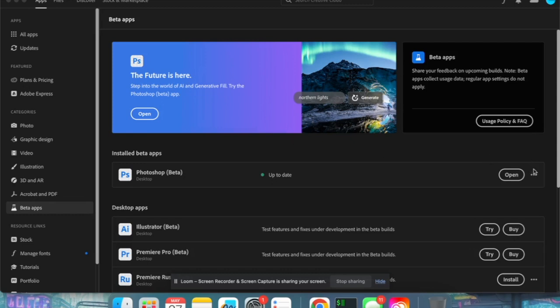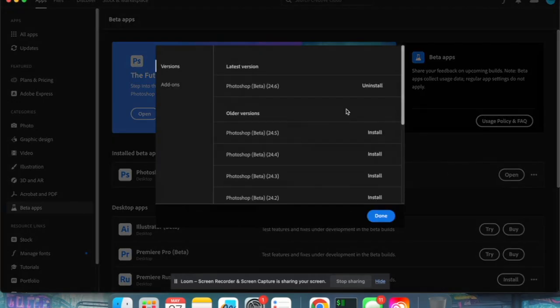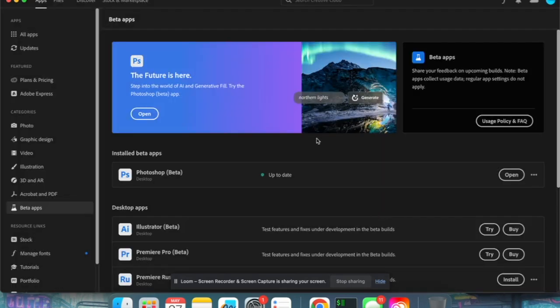And in order to check, you have to get the latest version. And to check the latest version, here is 24.6. Make sure to get this one. It's not going to be on 24.5. Okay. And as you can see, I already installed it.